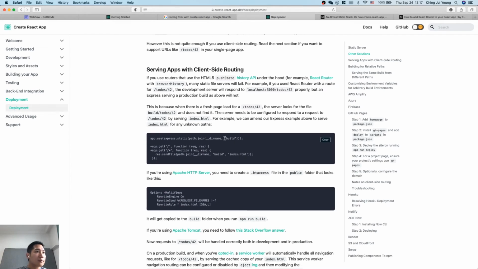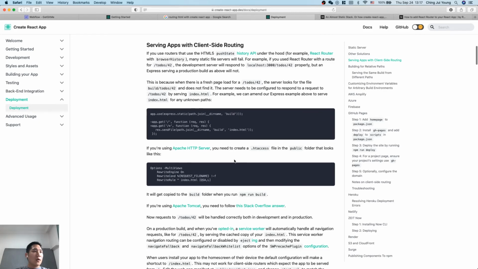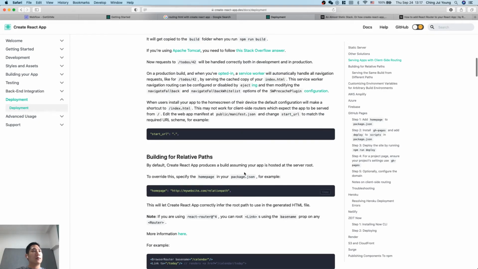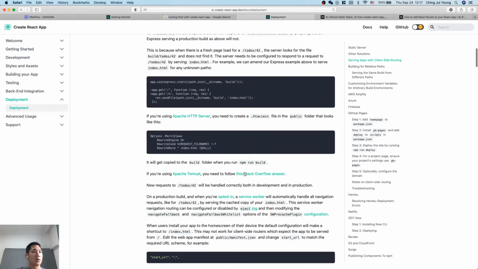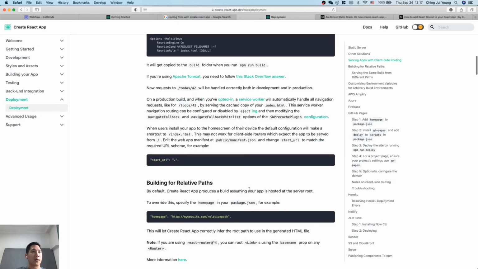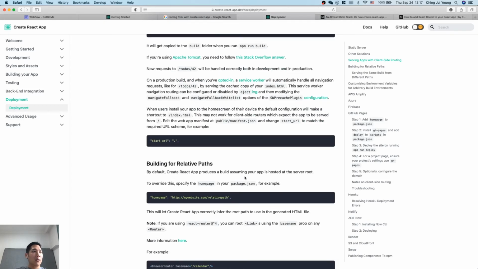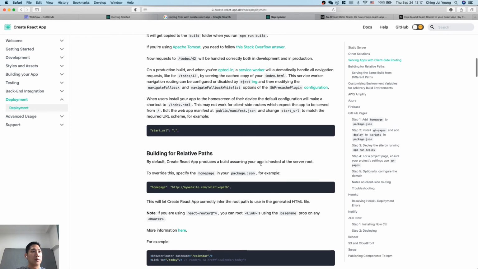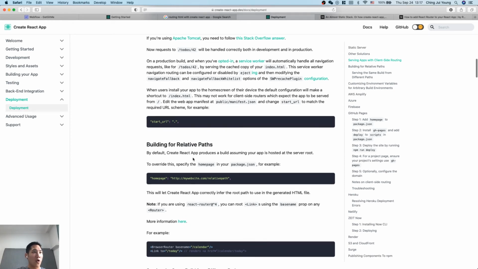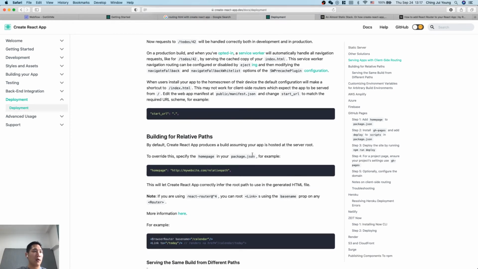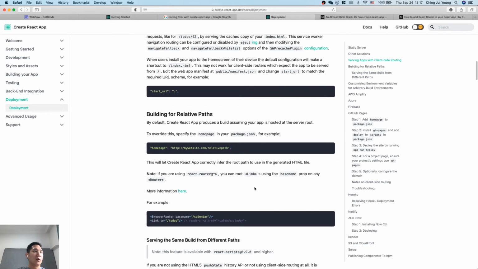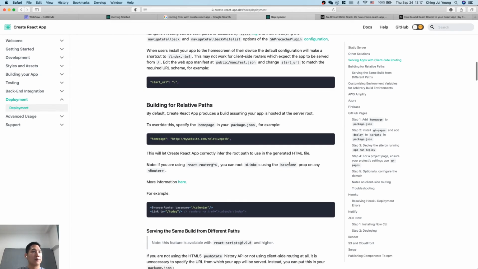Okay. Right, so I don't have a server. I'm using static website hosting. Developer produces a build hosted at the server group. To override this, specify the home page in your package.json. Okay, interesting. This will let create React app correctly infer the root path to use in the generated HTML file.